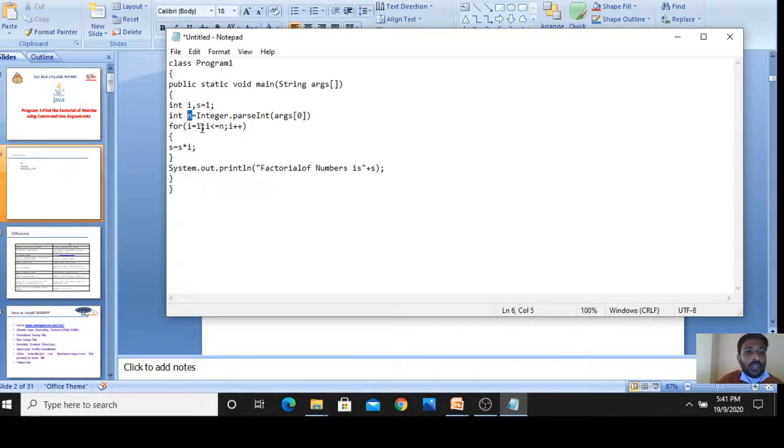So i equal to 1, i less than or equal to n, and i plus plus. I am finding the factorial with the help of s equal to s into i. See the logic here. Suppose you pass 5 as a command argument, then the n value will be 5. Check the condition: i value is 1, i is less than or equal to n, which is 5, then i plus plus. The condition is true, so the loop will come inside.